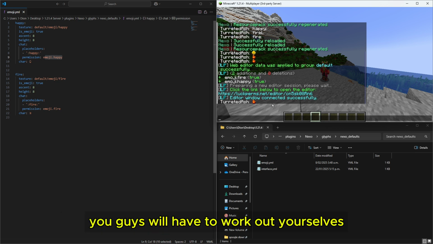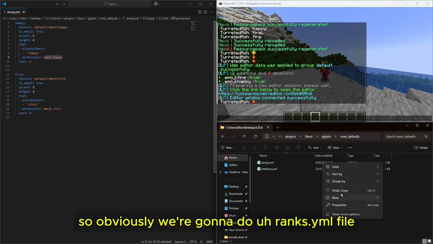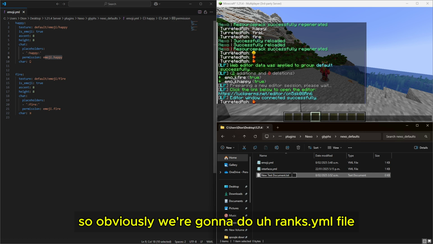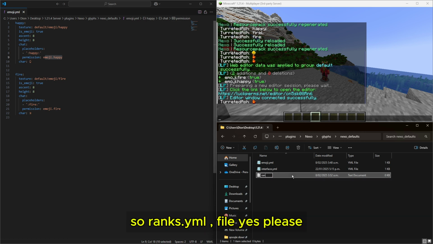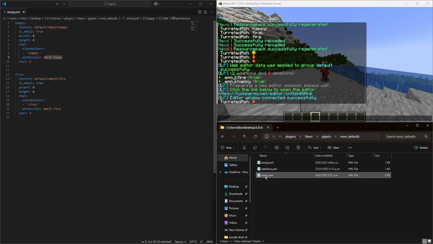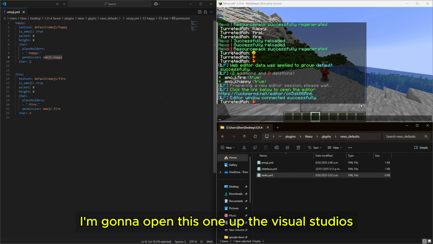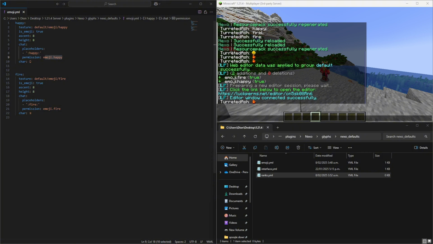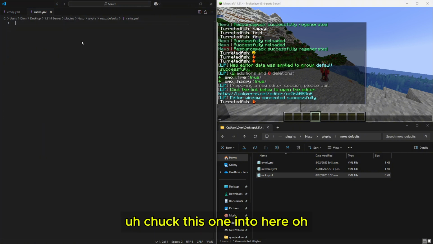Obviously, you guys will have to work out yourselves how to make it work with Essentials, CMI, all that stuff. But I'll teach you how to add those ranks into the game. So obviously, we're going to do the ranks.yml file. We're going to open this one up in Visual Studio.